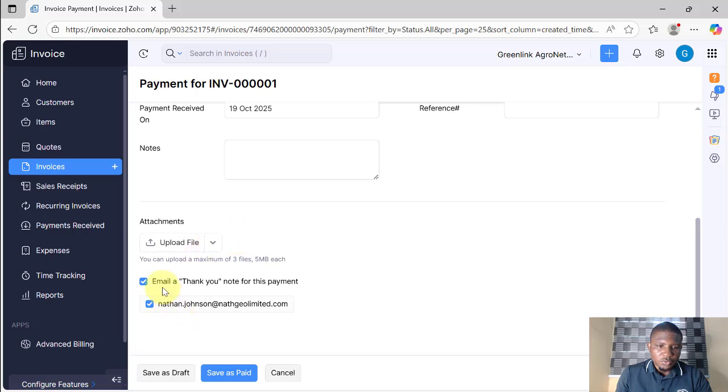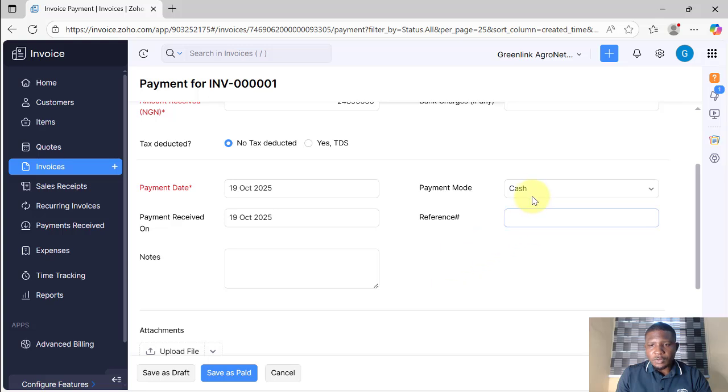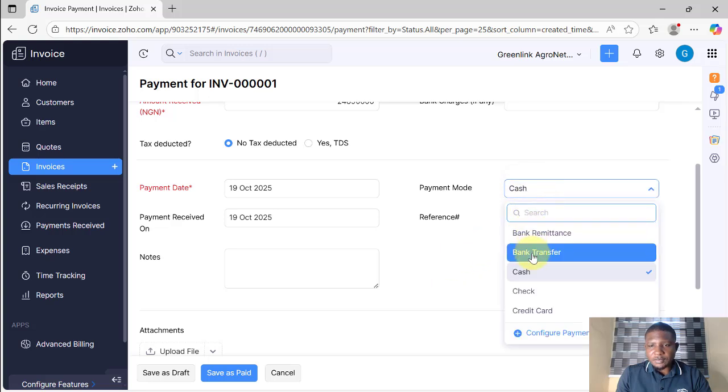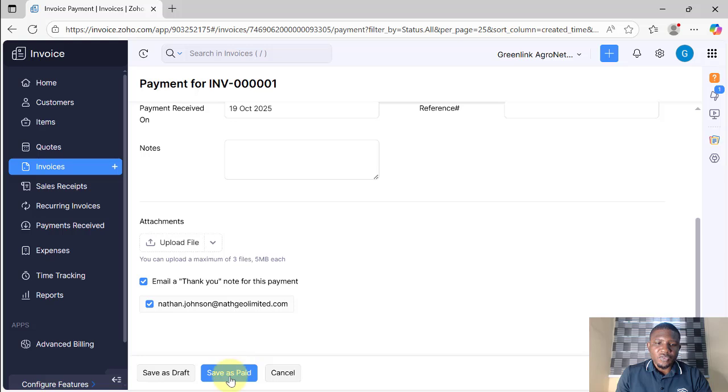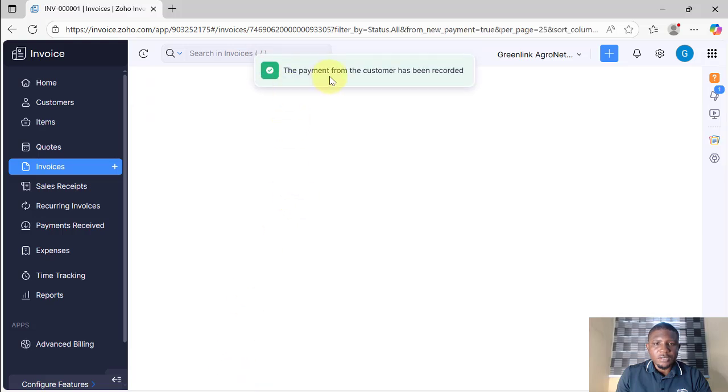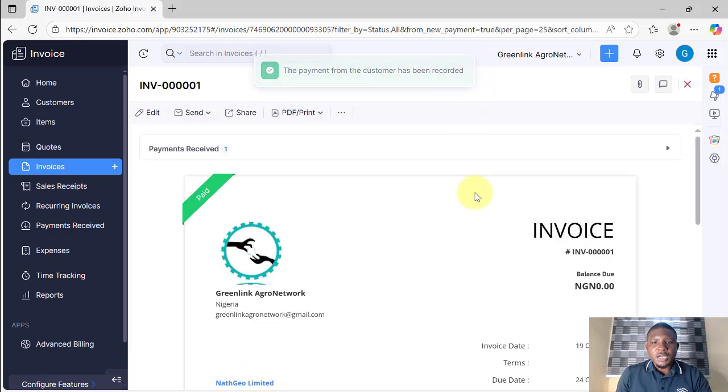Any note? No. So you can email this person saying thank you for the payment, and this is the email here. So you save as paid. Of course, if it's a transfer, you can change this to transfer. This is cash, you leave it at cash. Okay, and then you click on save as paid. So the payment from the customer has been recorded.